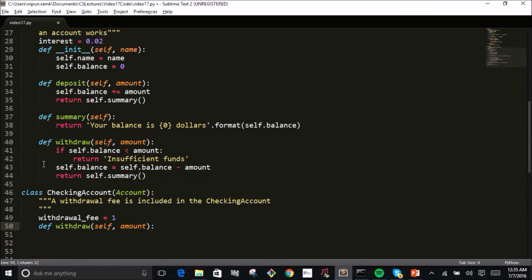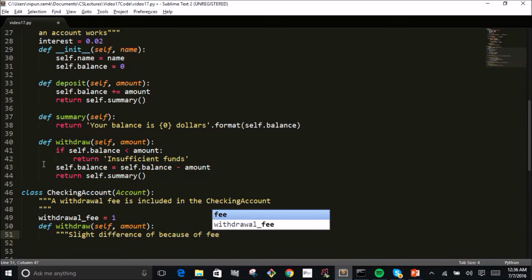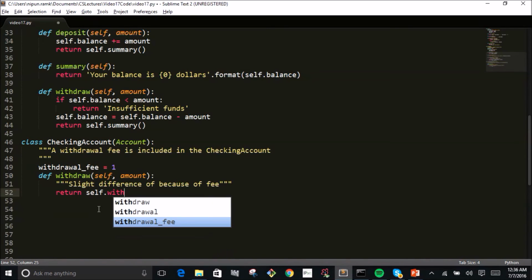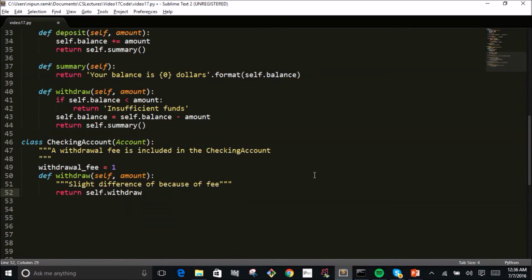It's going to take in self, and it's going to take in an amount, just like this function. But now this one is going to be a little different, slight difference, because of the fee. So we have a fee now. But at the end of the day, we know that this withdrawal function is going to be the same as this withdrawal function, except for that fee. So how can we use this function within this function? Well, one thing we can do is self.withdraw, because what does self refer to? Self is an object within the checking account class.